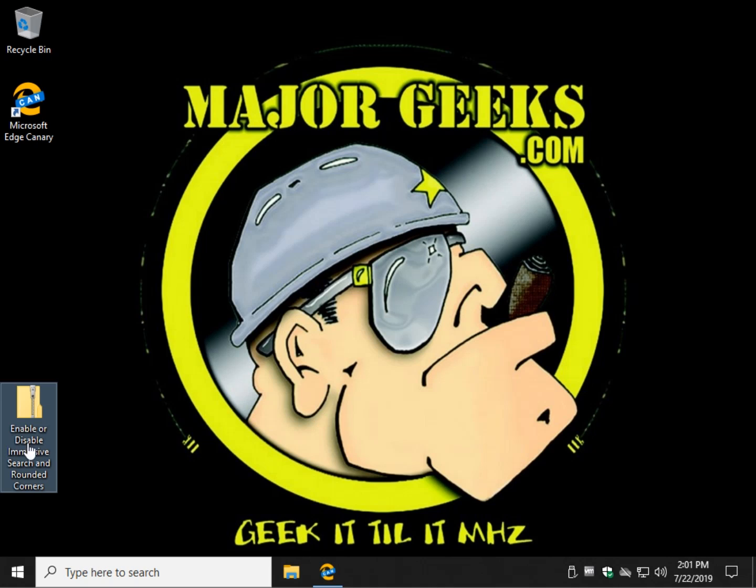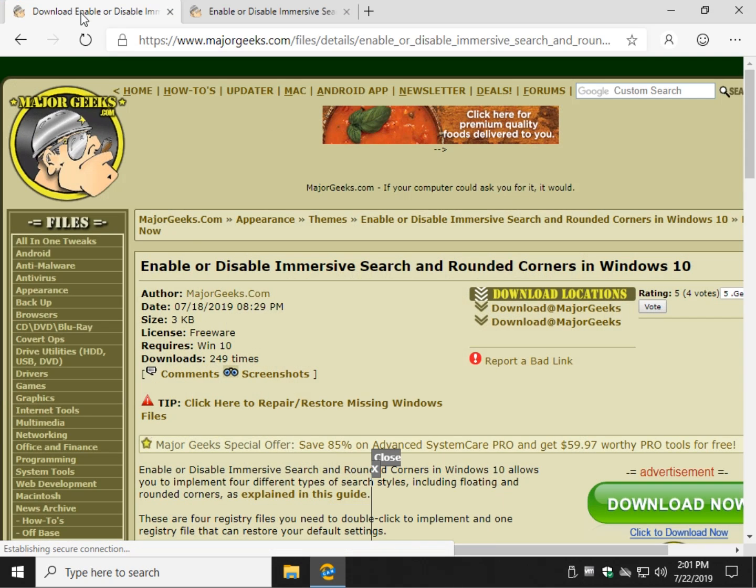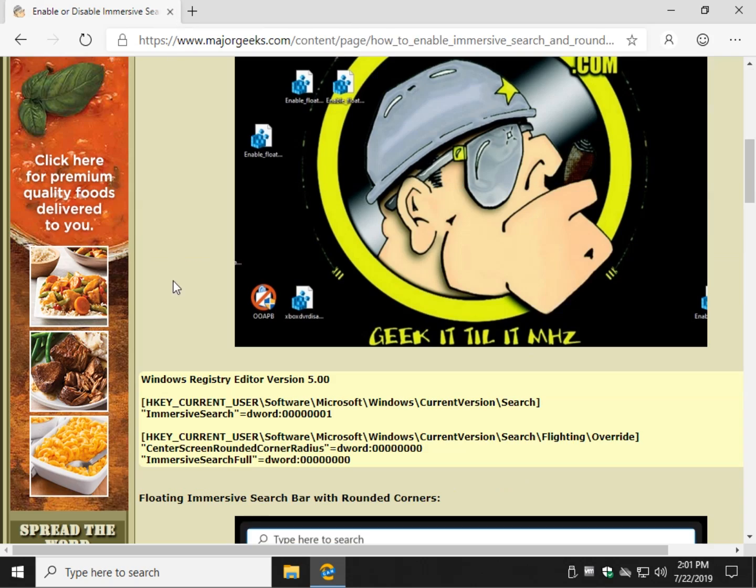Today, looking at how to enable or disable immersive search in rounded corners. A little more of a fun thing than something you might have to do, but we do have the pages here sitting in the background, and there's two of them. One page is the download, so you're going to need the zip file you just saw me pointing at, and you can download that by clicking anything right here. It's an animated arrow to help you draw your eye to it and download the file. Once you have that, you won't need this anymore, but you might need the guide.